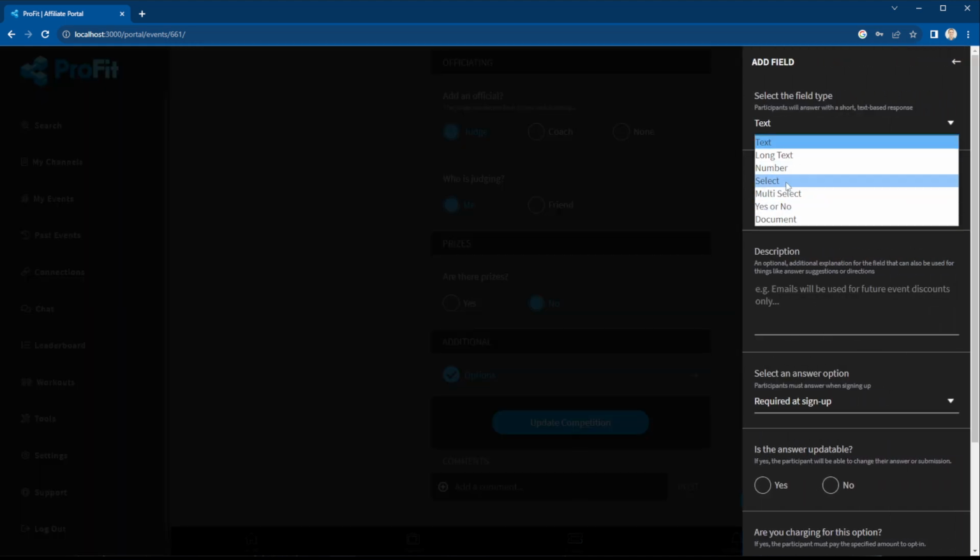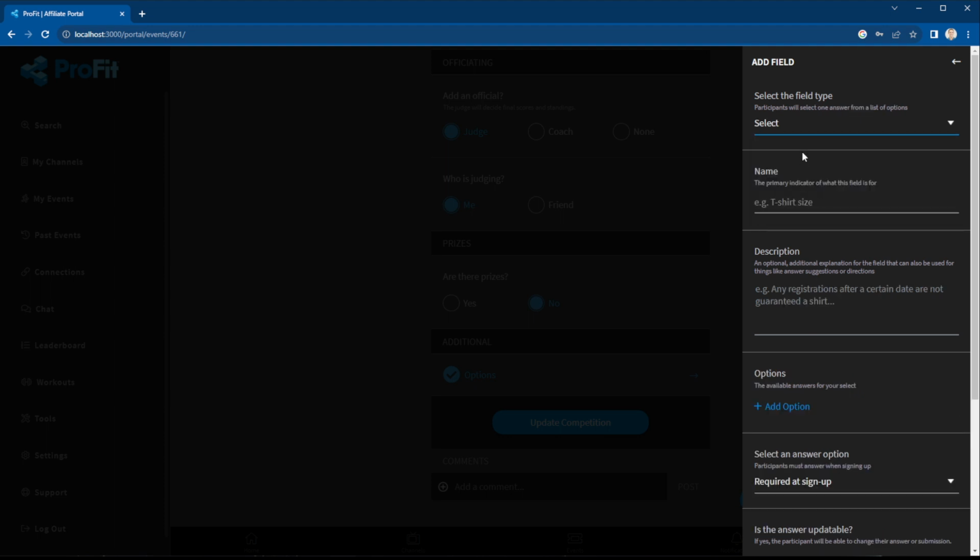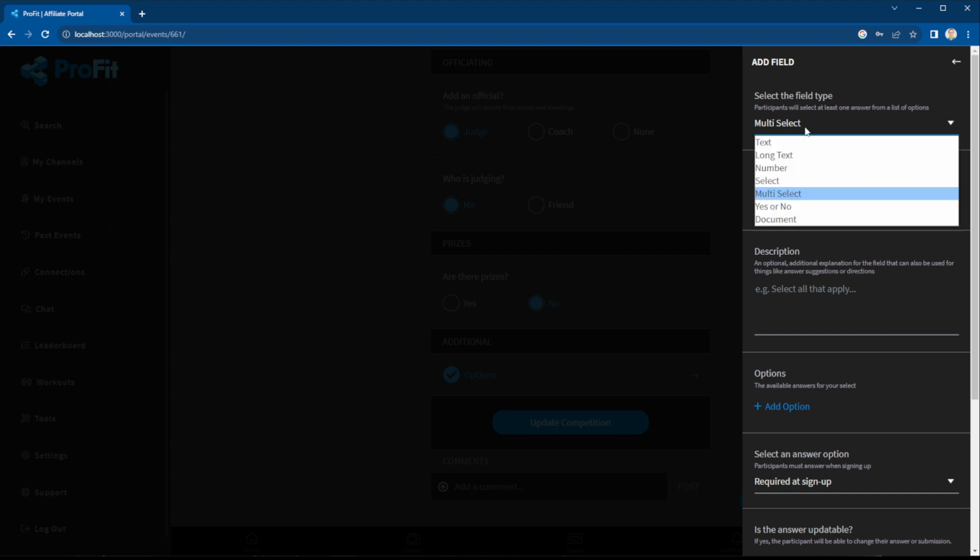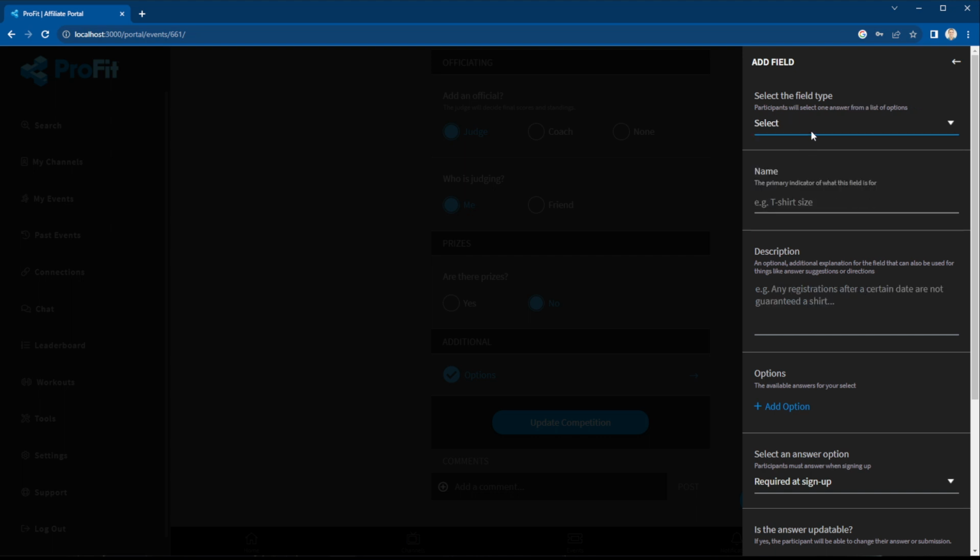And we have both select and multi-select. The difference between the two is that with select, participants will select one answer from a list of options, whereas with multi-select, participants will select at least one answer. So think like check marks, right? For multi-select, they'll be able to check as many as they need to, whereas with select, it's only one option. It's more of a select box, right?